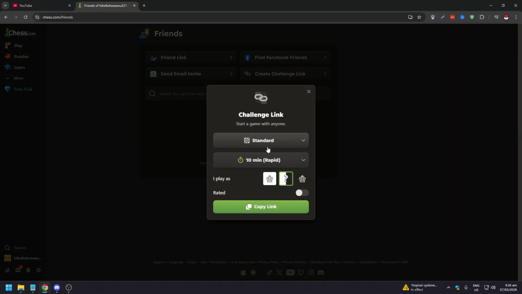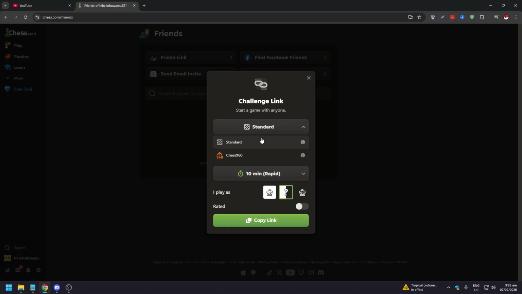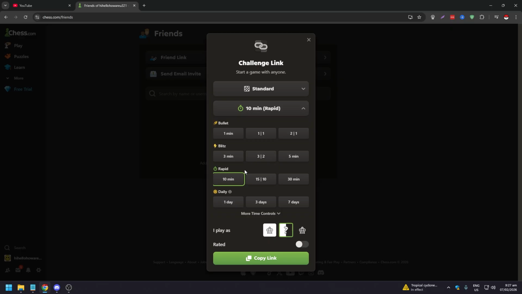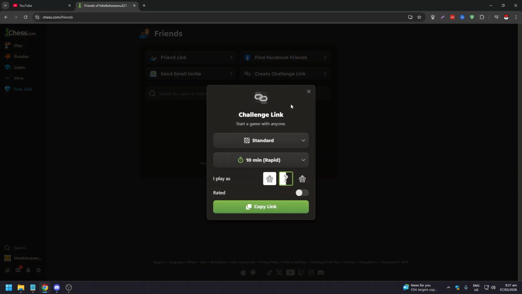This pop-up will appear. You can actually customize the type of game you want. You can do standard or chess 960. You can also change the time. By default, it's going to be rapid. You can change it however long. You can even do it one a day, as much as you want. And then after that, once you've done customizing everything, you want to click on copy link.